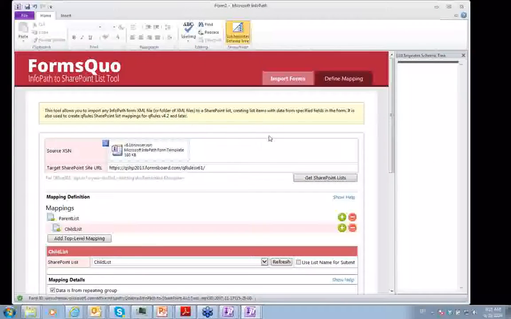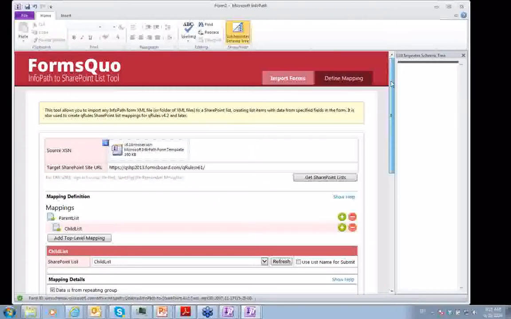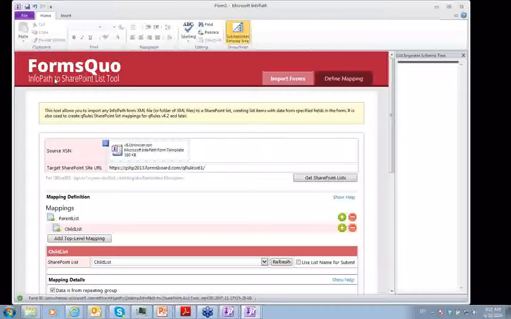So this is the new mapping tool in 6.1, and you'll notice the UI has changed quite a bit. We're actually pushing this tool as one of the migration paths for InfoPath. If you want to convert to like Nintex forms or SharePoint list forms, you can use this tool to map all of your existing InfoPath forms into SharePoint lists.